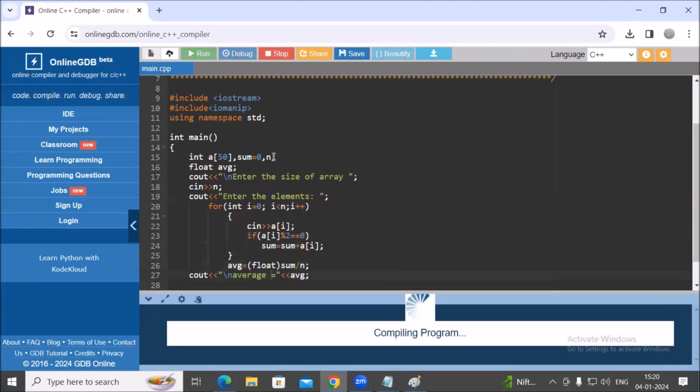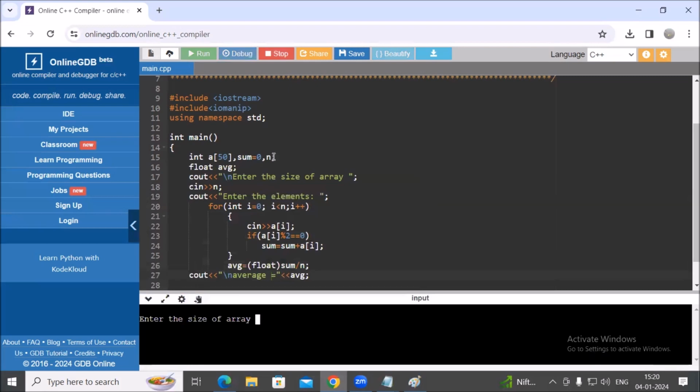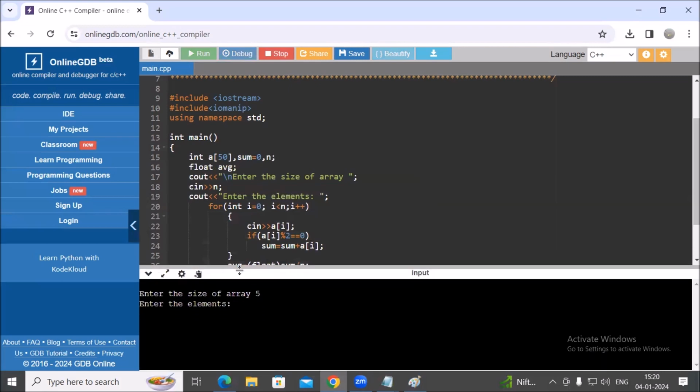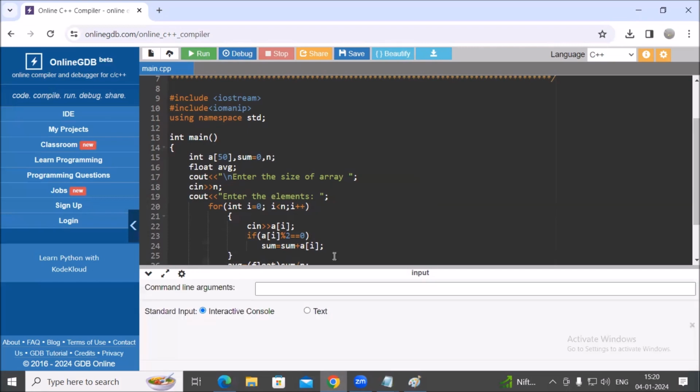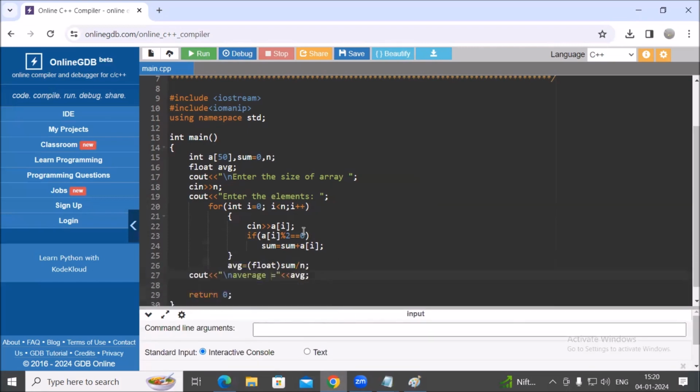Average. Run the program. I'll enter, say, 5 numbers. Enter any 5 numbers. You can see that the average is 3.2. Okay. And now let us go for finding max, that is, the maximum element of the array.